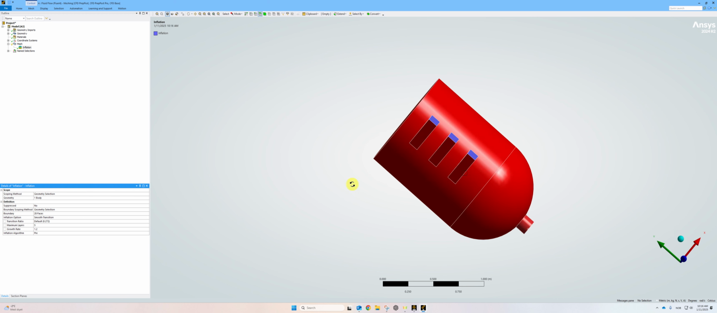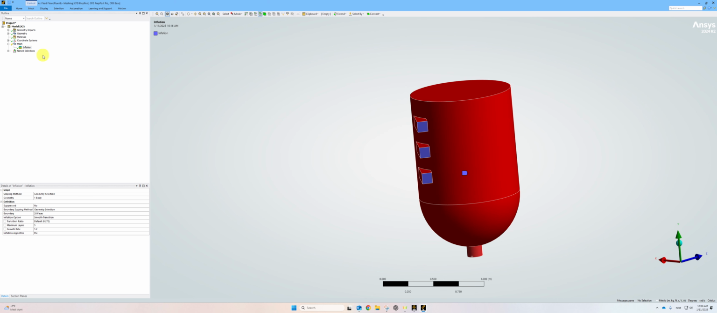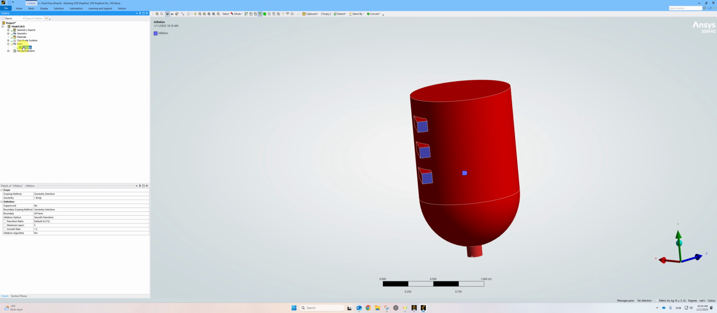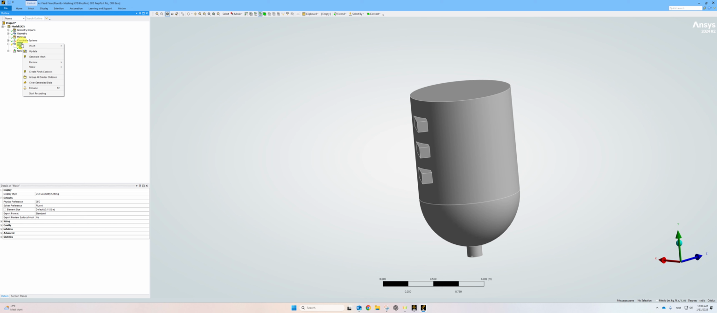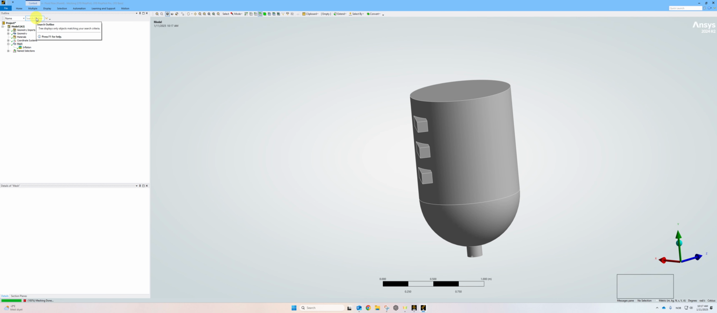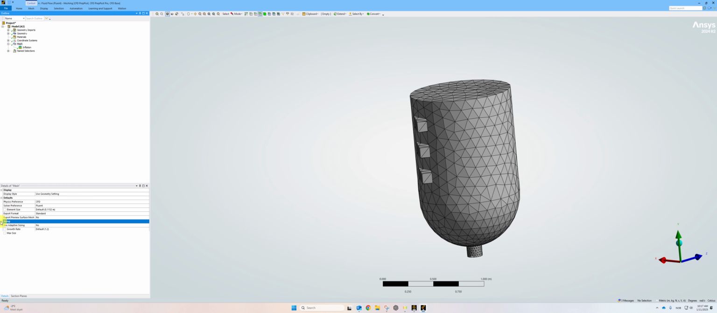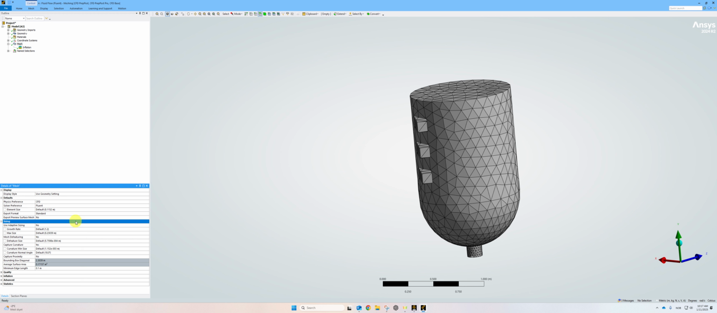Now you can see that 28 faces are selected. Let's just mesh and see what we basically get. Okay, go to mesh and then click on update. All right, this is quite coarse. Let's go to mesh and then sizing. So you can see that the element size is 0.1. You can decrease it to 0.5. Then click on update again.